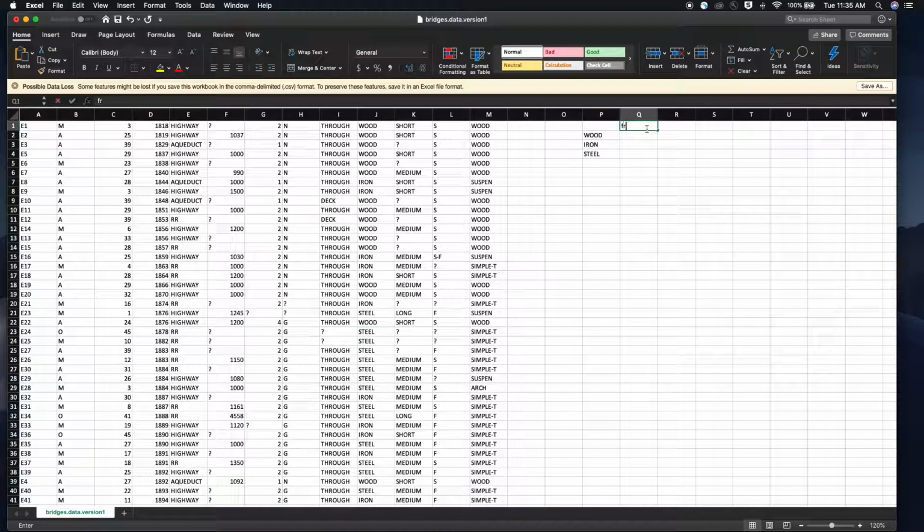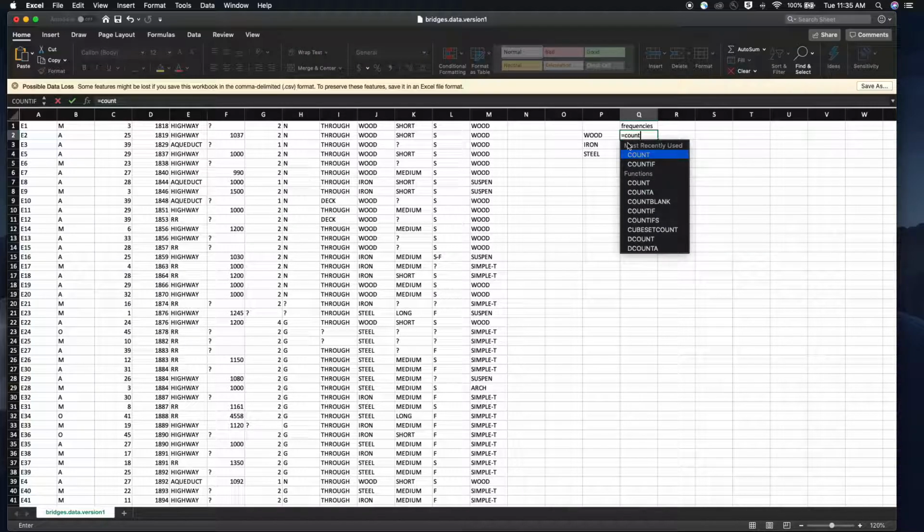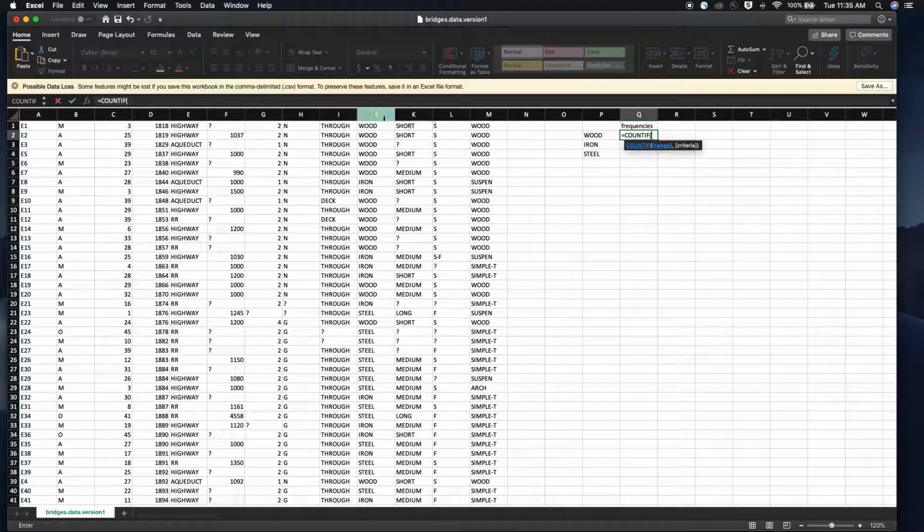All right, over here we're going to put the frequencies. And here we're going to use a function. You can count these up by hand, but that's a pain. So what we're going to use is a COUNTIF function. We're going to do equals COUNTIF. Now you can click here, or you can just do an open parenthesis. And what we're going to do is the range. So this is where are we looking? And then we want to do a comma.